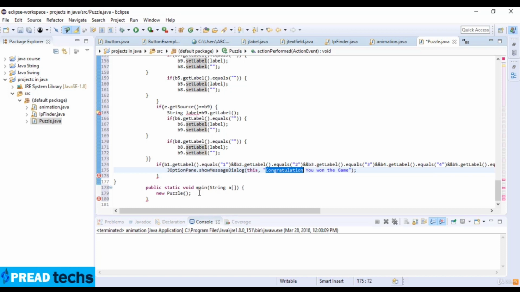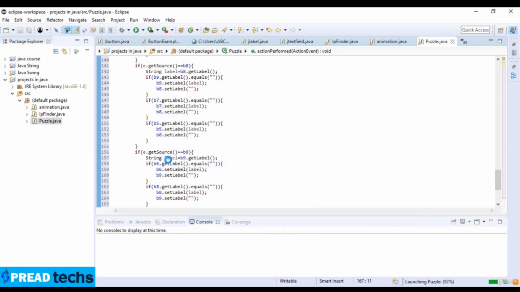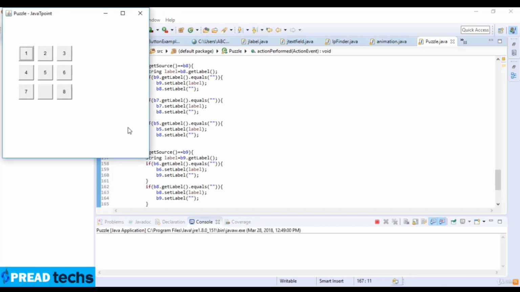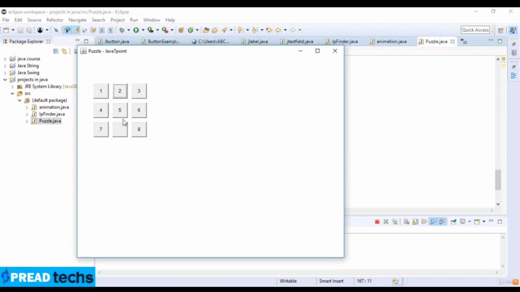At the last we just set the public static void main as the main method, and then create a new Puzzle. Now I just run this code and see the output, and yes, this is the puzzle game. You can see select 1, 2 and 7. You can see 7, 4, 5, 2, 3 and 6. So the puzzle is moving. So this is a simple puzzle game in Java core.